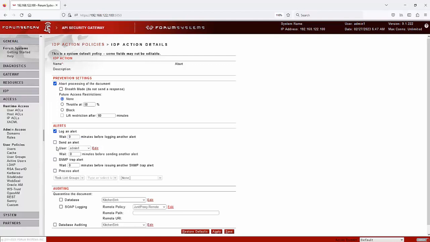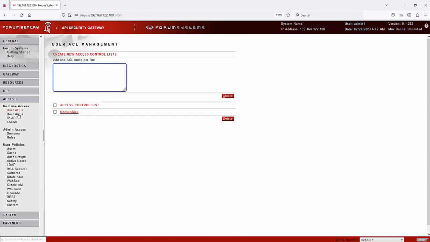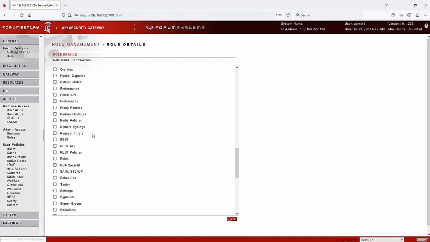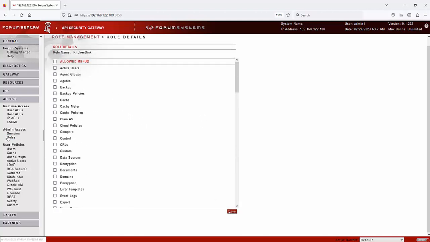Under the Access section are the policy settings for user identity and access control. Under the Runtime Access section is where we can set user access control lists, host access control lists, and IP access control lists. The Admin Policies section is for configuring administrative access domains and roles to limit admins to read or write roles to define what the allowable policies and menus the administrator can see.